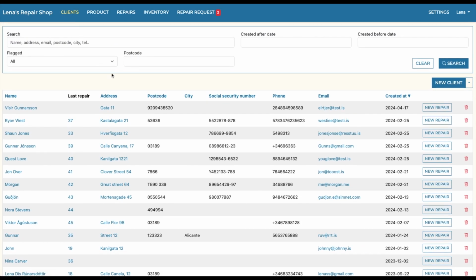Let's take a look at the client index. This is the same as for repairs. You can find all your clients with the most recently created ones at the top, and you can search and filter. Let's open one client up and take a look.